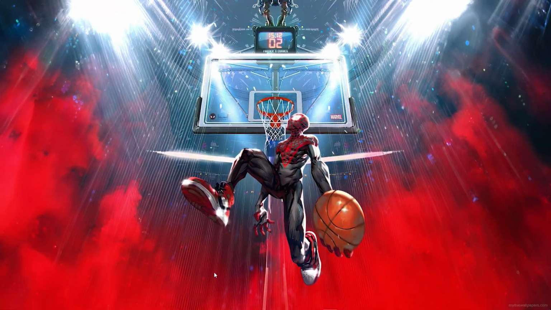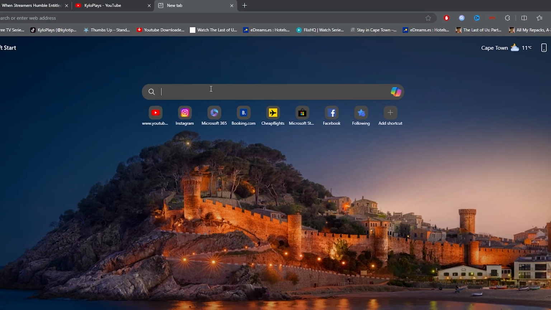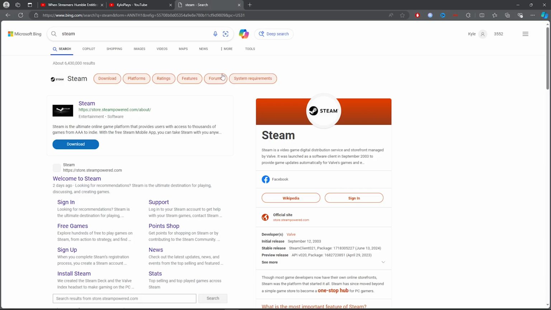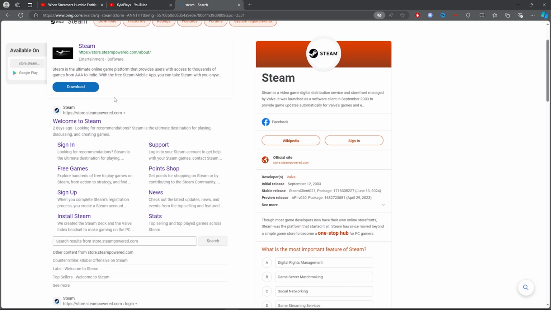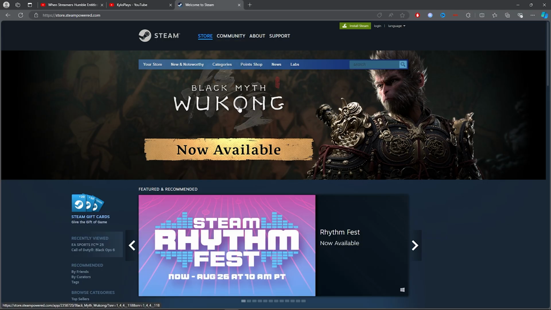What you want to do for the first step is go ahead and open up any browser. Then you want to click on the search bar and type out Steam. Then once you type out Steam, all you now want to simply do is click on the first link. Then once you click on the first link, all you now want to simply do is click on install Steam.